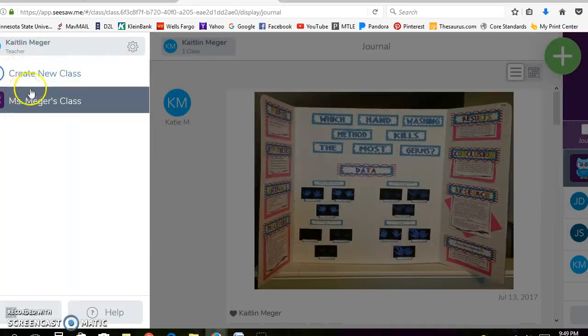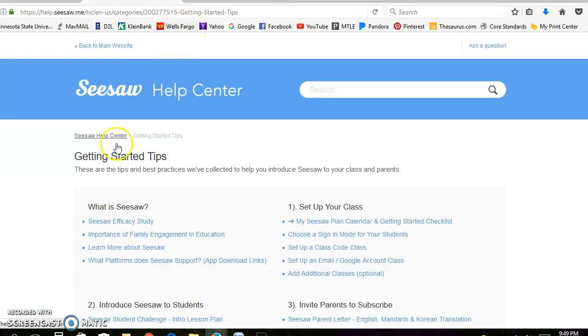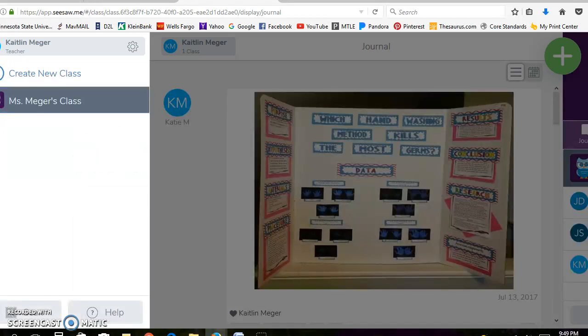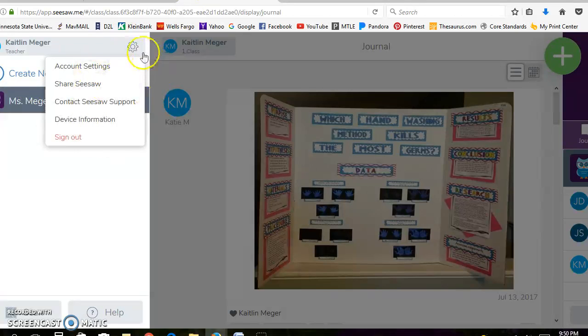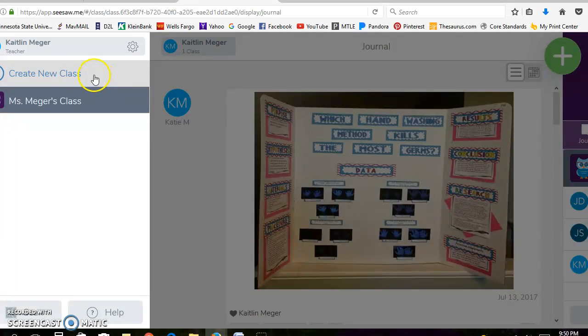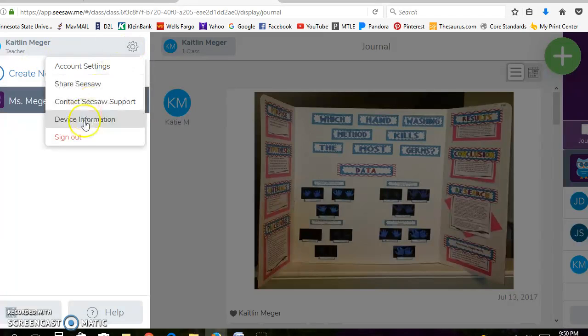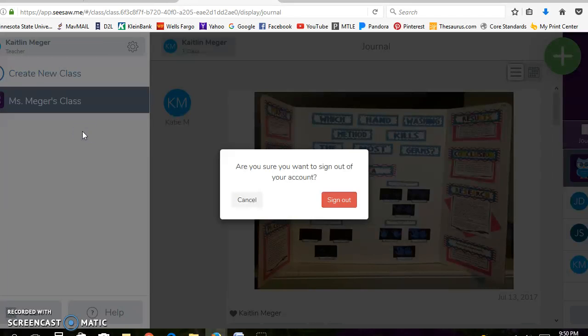Same up here, you can create a new class. There's this little help icon which leads you to the help tab that we had seen earlier in this video. Overall, it just gives you the exact same features, it's just in a different layout. So I'm going to sign out and show you the student perspective.